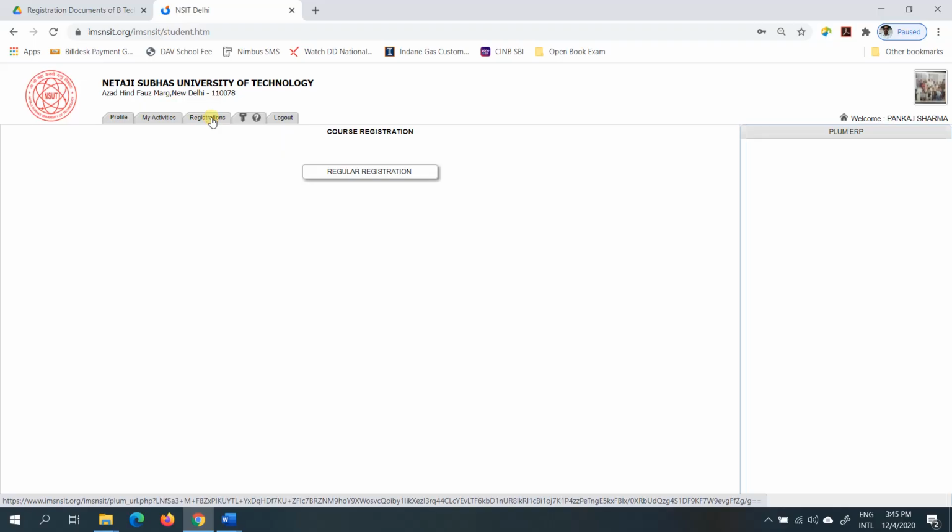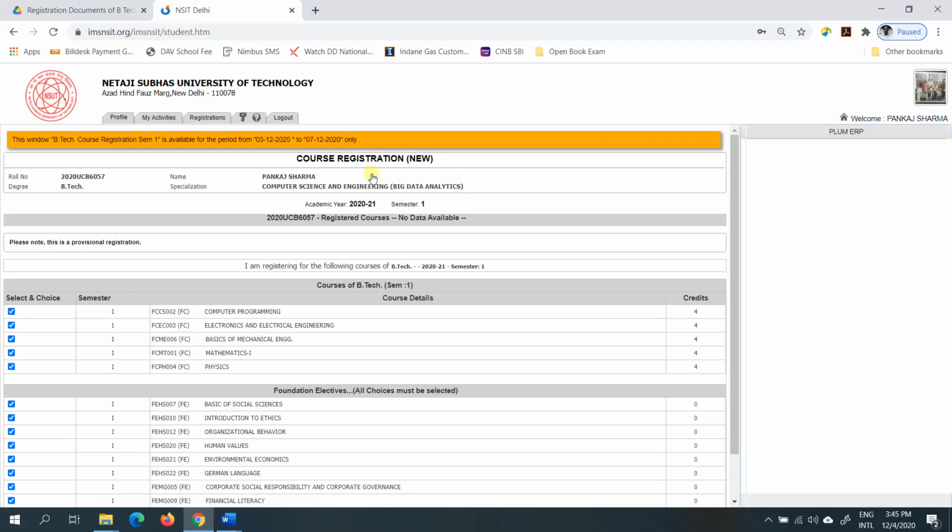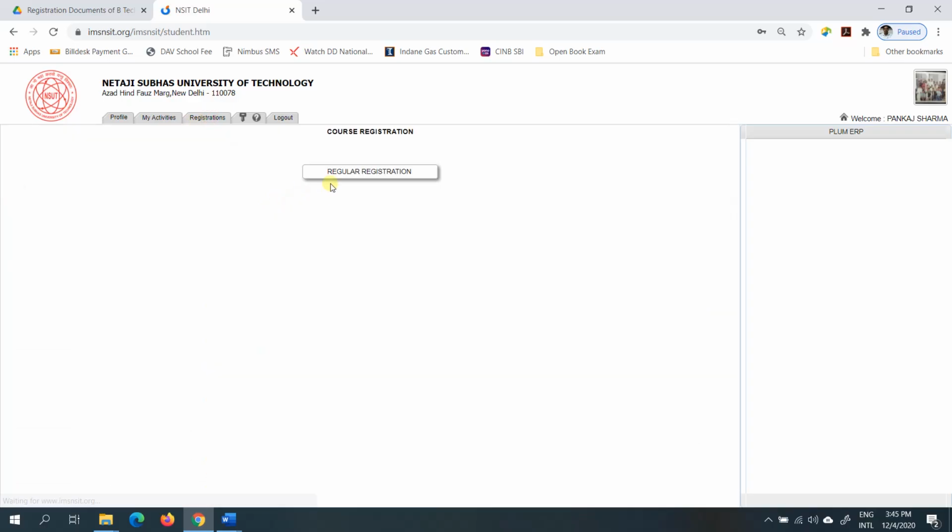On clicking this registration, this type of icon will be visible, regular registration. Click this and a page will open, and in this page, now one point is that registration can be done by only those students who have paid their balance amount of admission fee. If your balance amount of admission fee is not paid, this registration will not be available to them.